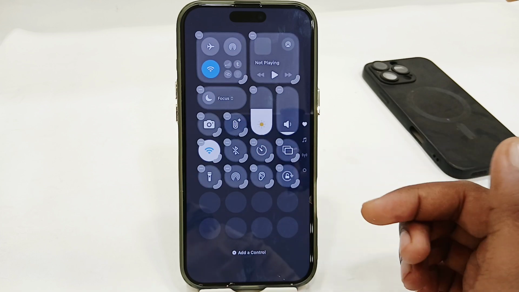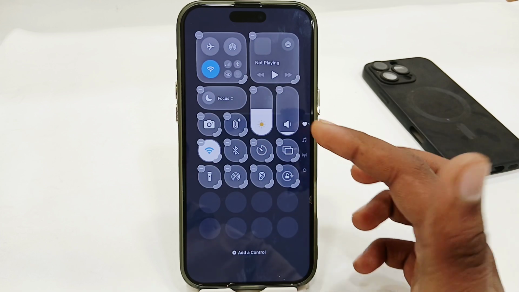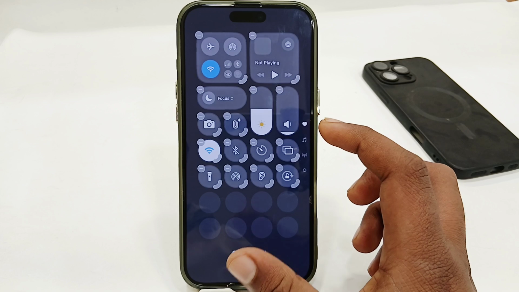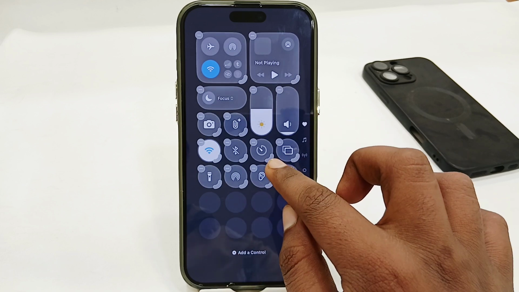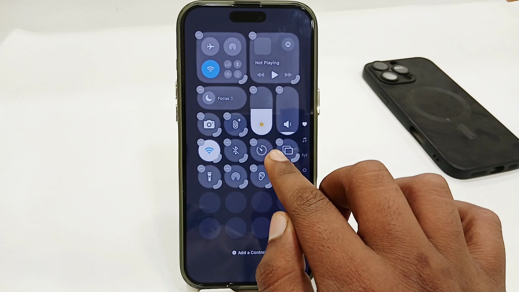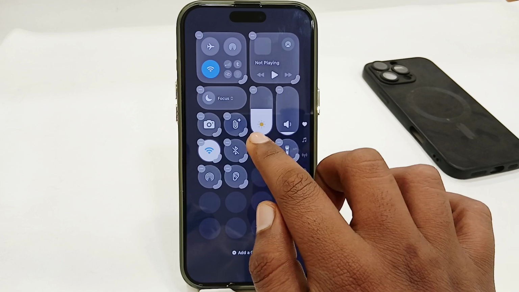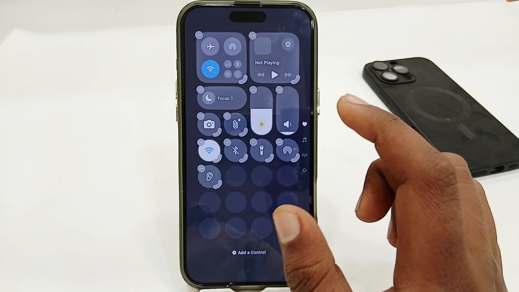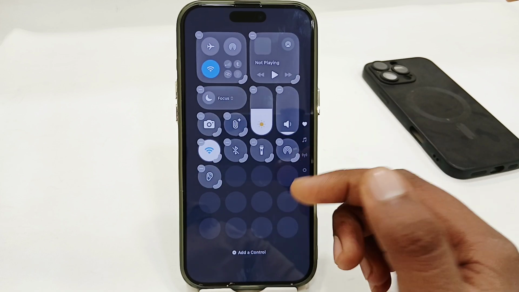Now if you want to delete or remove any option or any icon from here, you can easily do that by just tapping on the minus option here. You just have to tap on the minus option and your icon will be removed from here.